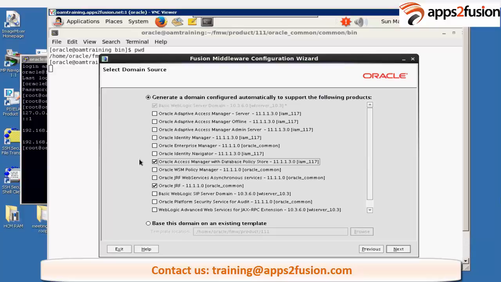If you see this screen closely, the only options you are getting are Oracle Adaptive Access Manager, Oracle Identity Manager, or basic WebLogic server. You are not getting any option for SOA, OSB or anything, because you have not installed those binaries in the middleware home till now. Once you install those binaries and run config.sh again from the common bin path, those options will get enabled here and you can select them.